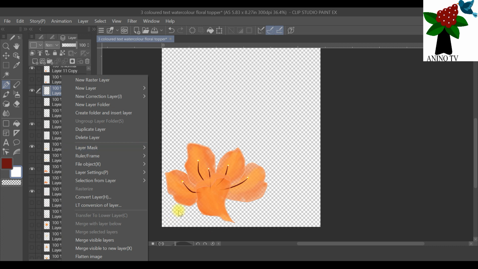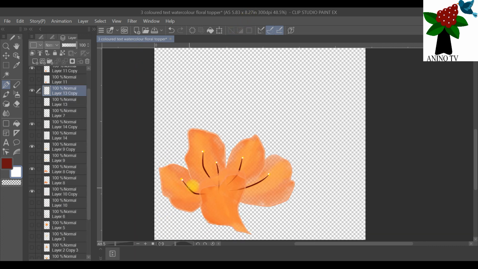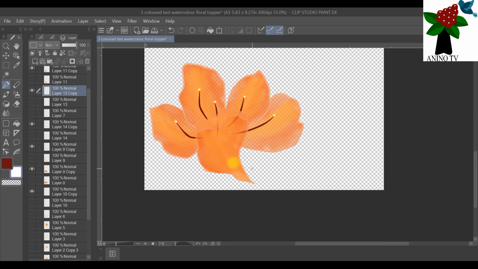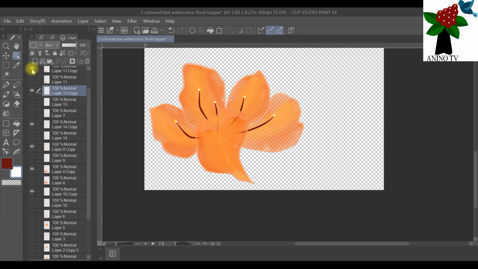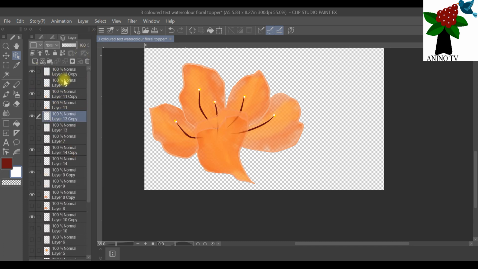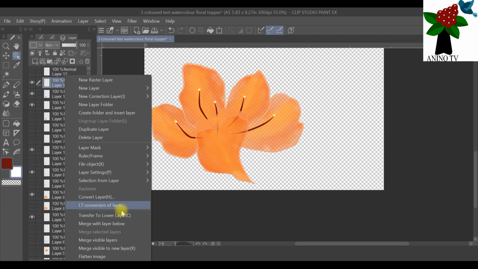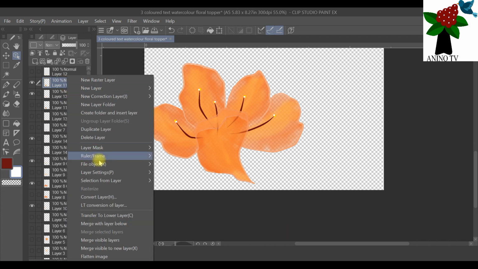Okay, before I merge visible, sorry. Before we merge visible, we can move the petal. It's not properly arranged, so I'm just going to move it. With the operation to object selected, I'm going to make sure I activate the overlapping petal layer. Going to bring its blur layer and its line art together. And I'm going to say merge with layer below, merge with layer below.